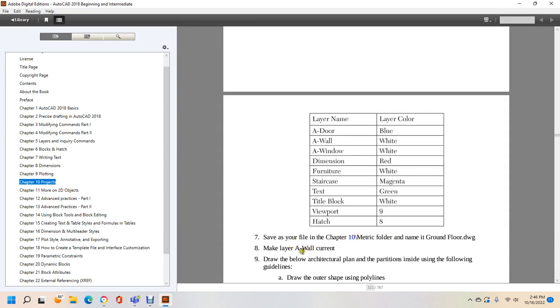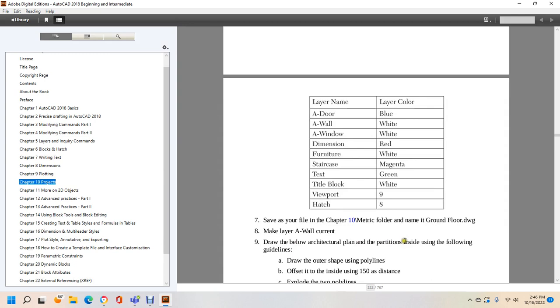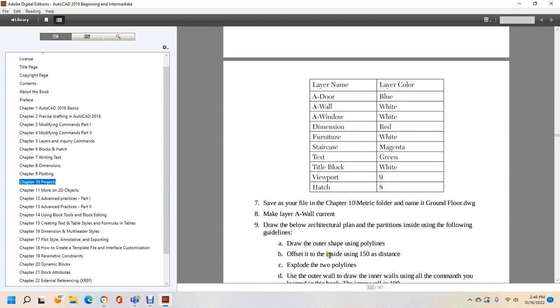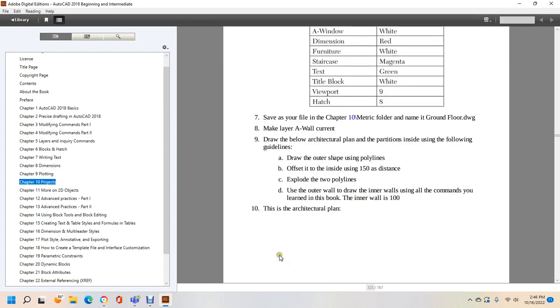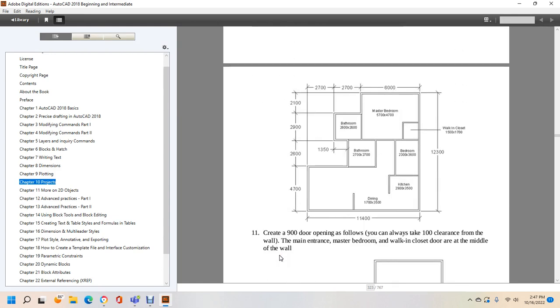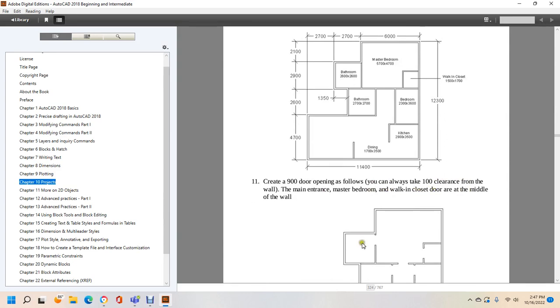Make layer A-wall current. Draw the architectural plan below with partitions inside, following the guidelines. Draw the outer shape with polylines, offset to the inside by a distance of 150. Explode the blue polylines. Use the outer wall, draw the inner wall using the command learned in this book. The inner wall is 100 in the architectural plan. Create the 900 door opening and edge. You can also use the 100 clearance below the wall: main entrance, master bedroom wall, and closet in the middle of the wall.